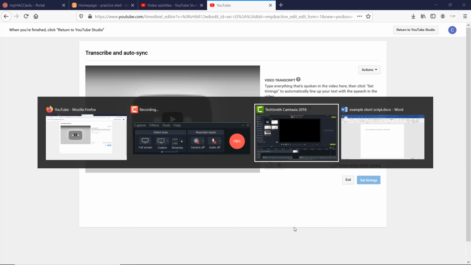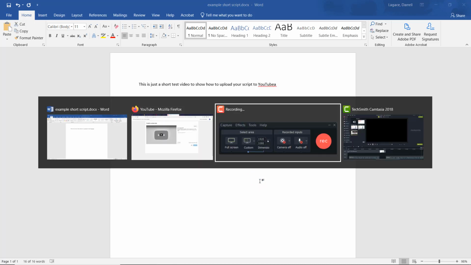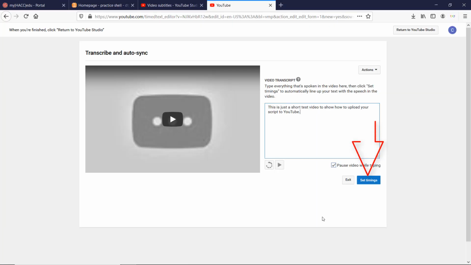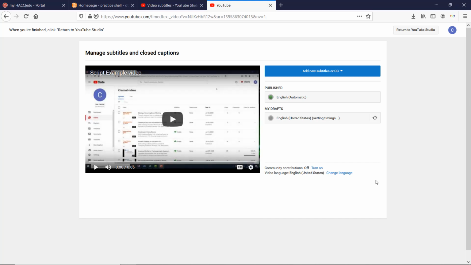Go to whatever document contains your typed script and copy it. Then paste it into this window and click Set Timings. YouTube is now synchronizing your script with the words you spoke. In my experience, this is very accurate, even when you have long pauses or lots of filler words.